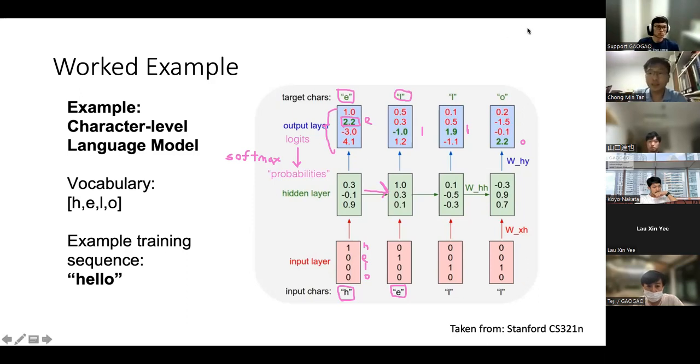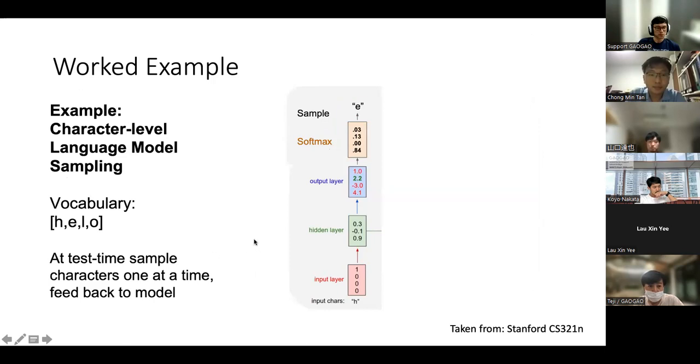Okay, so this is one example. Thank you, Singy, for your answer just now. Singy, right? Yeah.